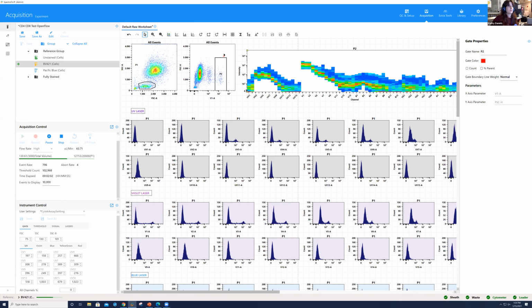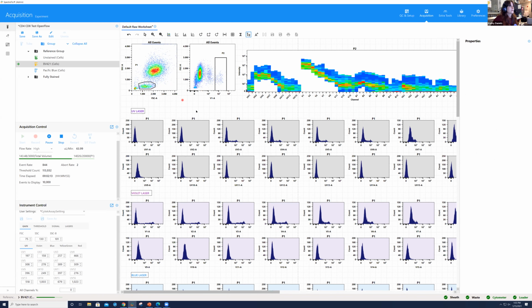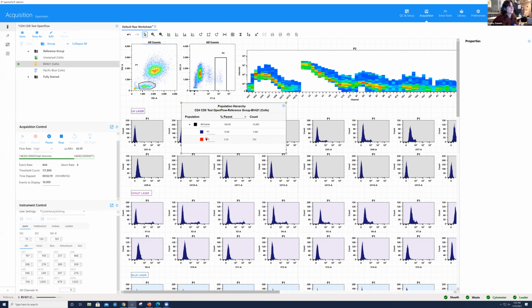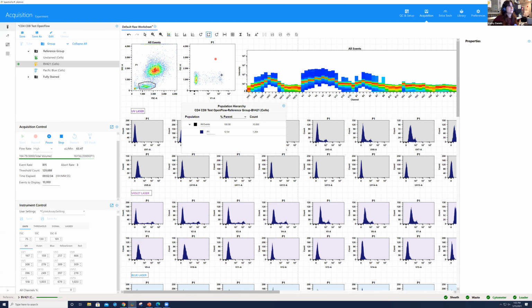Now, one thing I probably should have done before that, so it's nice that you get to see my mistake, is I probably should have gated this plot based on P1 before I did that. So let me go ahead and fix that. I'm going to show the population hierarchy to show the mistake that I made. So I set P1 to independent of P1. What I can do is I can delete that gate. I can go to the plot properties, change that to P1, and then I can set the gate so that it's a child of P1. You also have abilities to move this around here in the software. I just wanted to show you that approach.